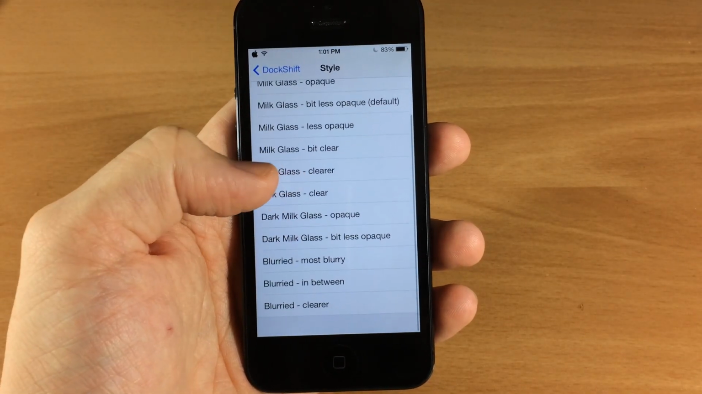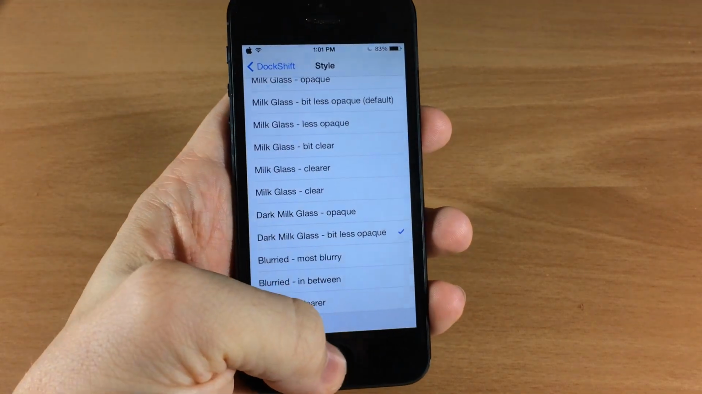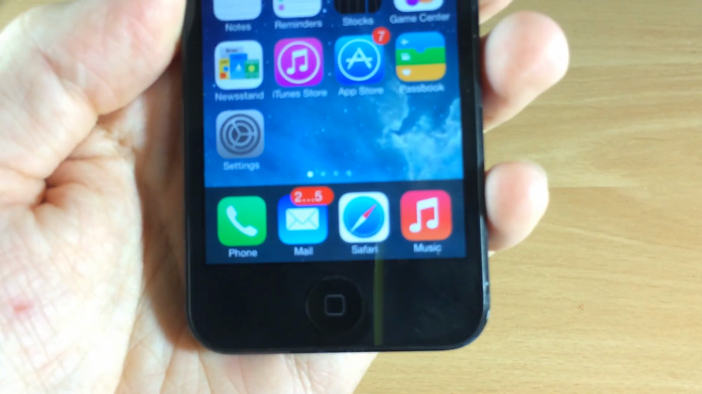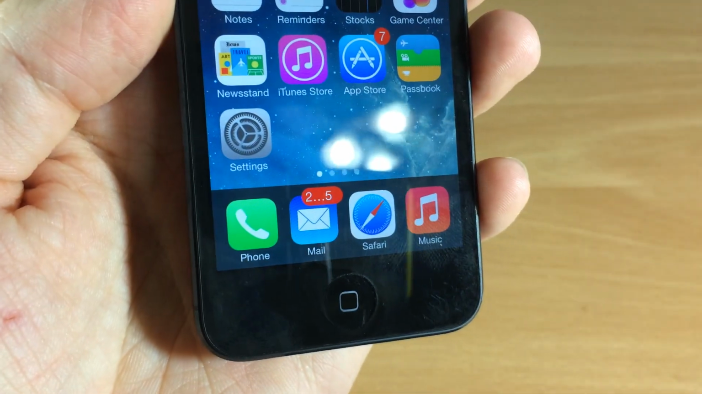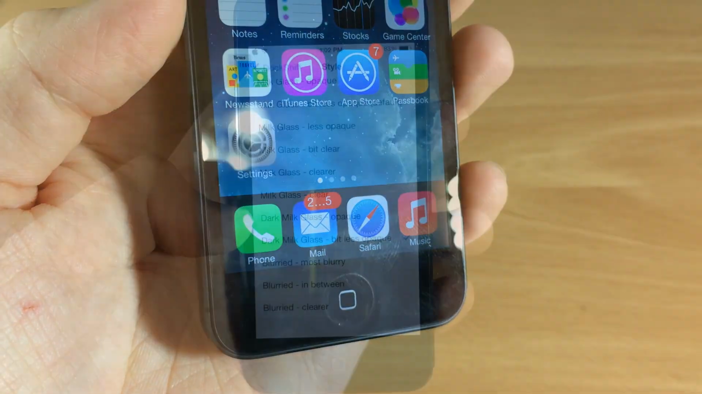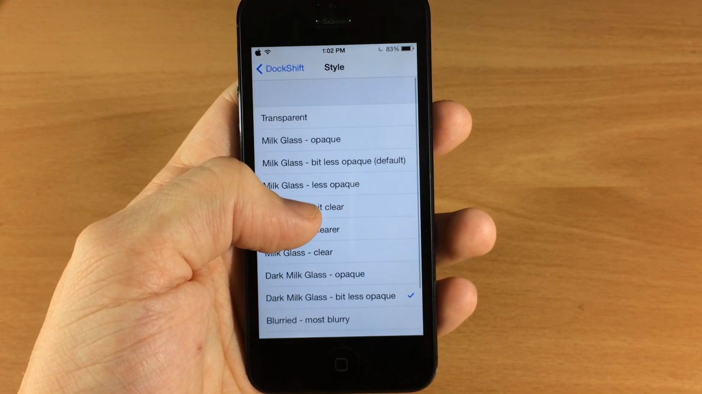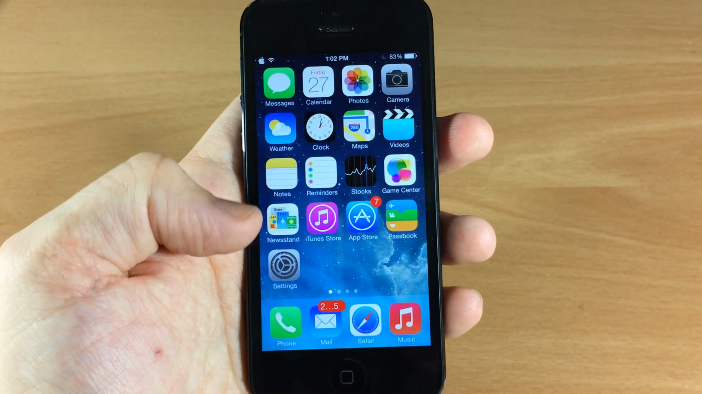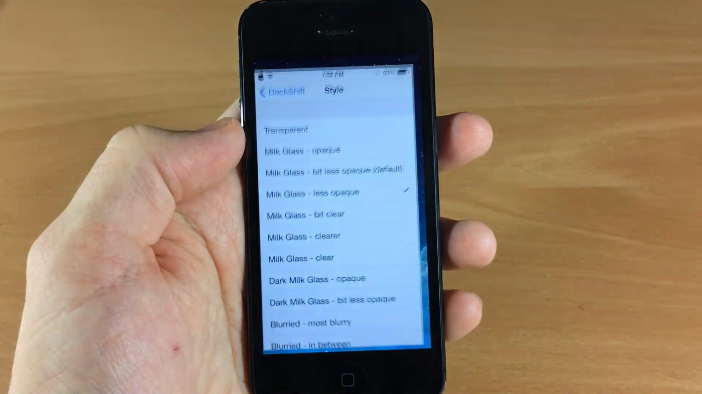Let's go with dark milk glass, a bit less opaque. You can see it has some transparency to it, but at the same time, it's more of a black dock right there. But let's go through a couple more here. Let's go with the less opaque. You can see there, it looks pretty close to the original.